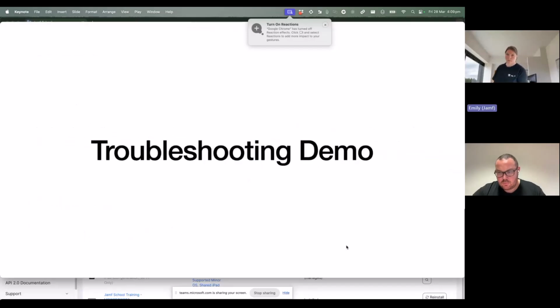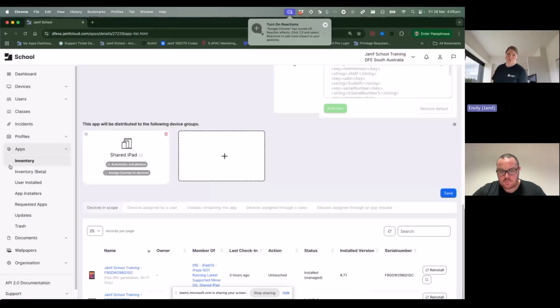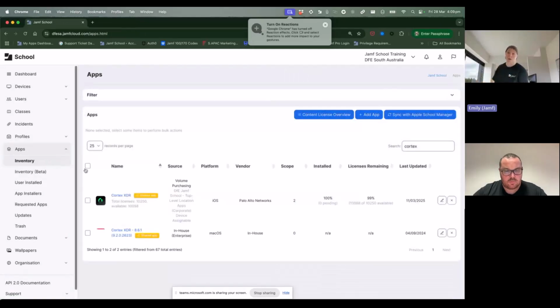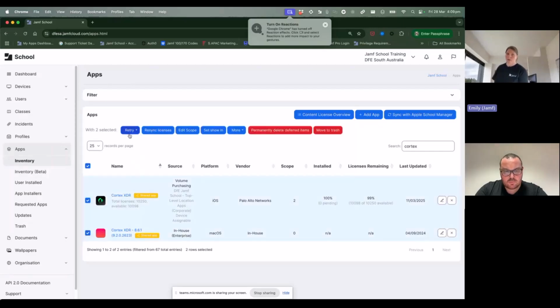So let's pop back over to our Jamf School. I don't know that we're going to have any failed apps in here to look at, but you would see here in the status that it would say failed, and you can click on the link and it would give you those reasons. You can also select multiple apps and retry to install on missing, and retry the install of apps that are stuck on installing. Perfect for those macOS side of things.